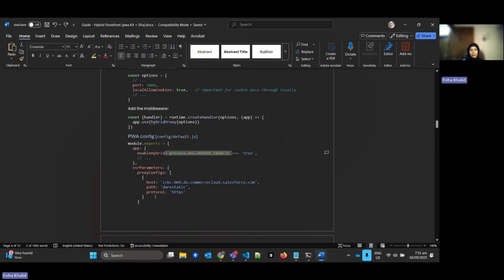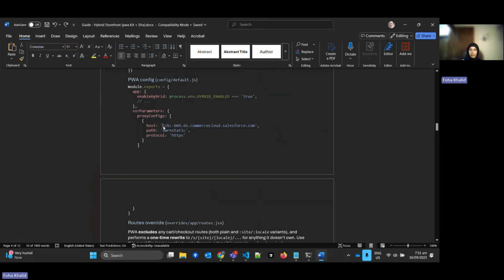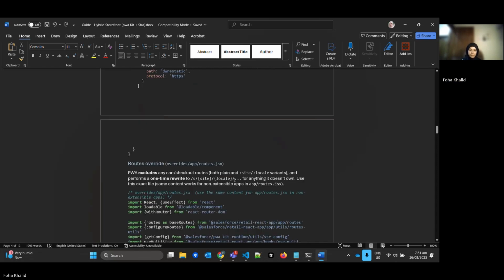You're going to include this proxy configuration inside your default.js config file, and it's going to be your DWRE static. You're going to update your host, and we're also going to update this on MRT as well.